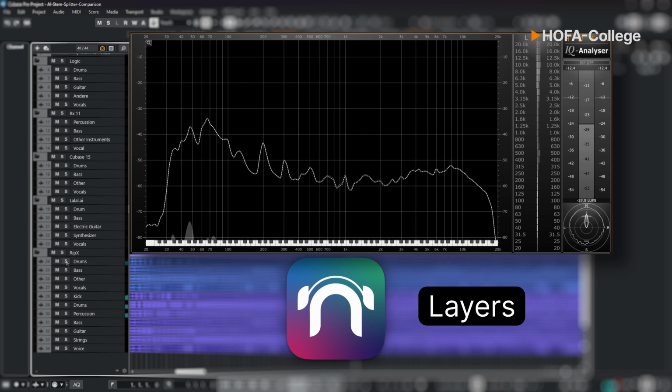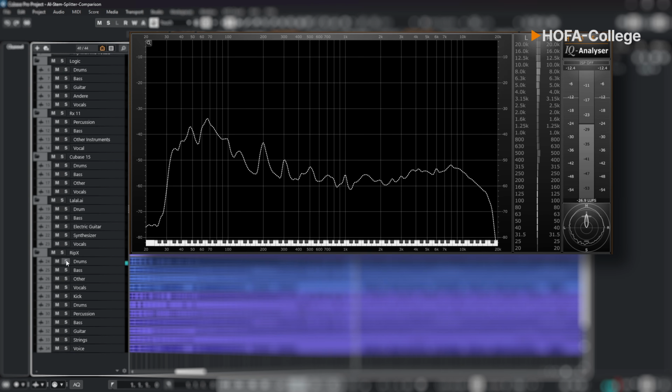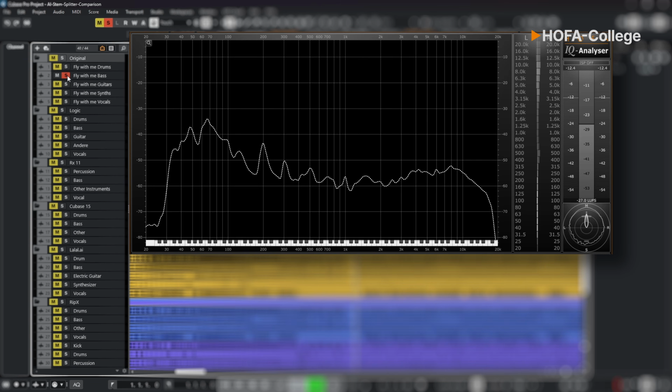A little bit of synth bleeding, but it's not bad. Actually, it has some room, it has some punch in it, and I'd say that's one of the best results here. Let's compare the bass.